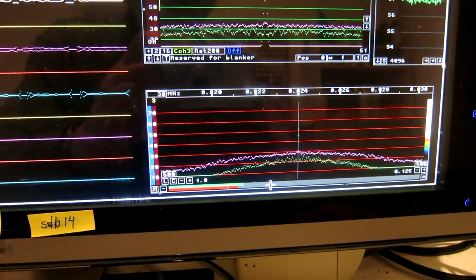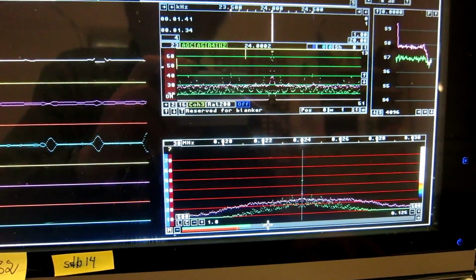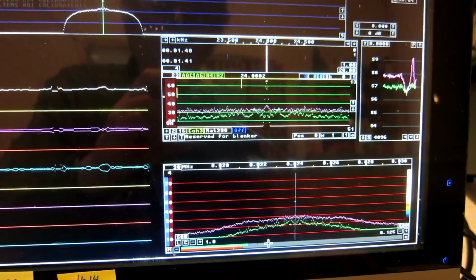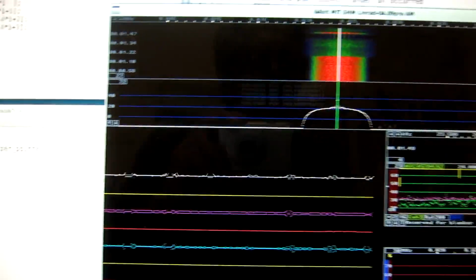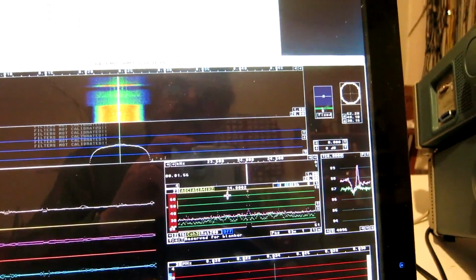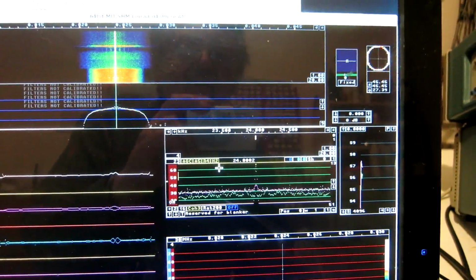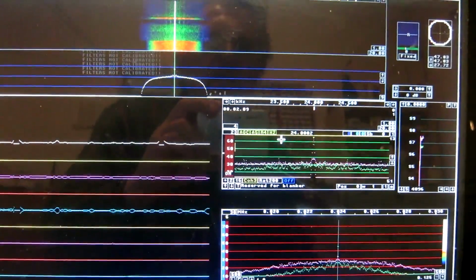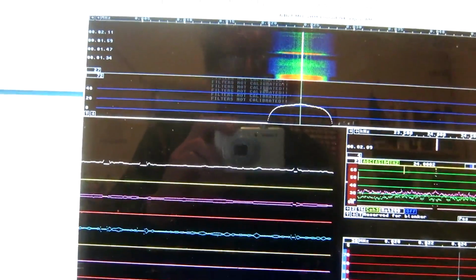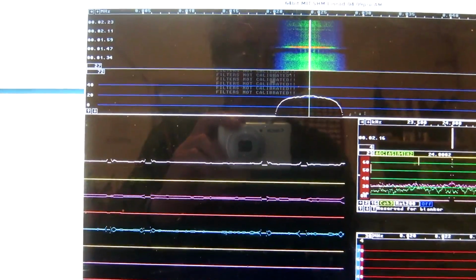I can bring down the blanker threshold and the optimum is something like this. And maybe I can gain something by turning down the bandwidth. It isn't really what we want. It makes some better copyability, but there is a lot more to wish from this.